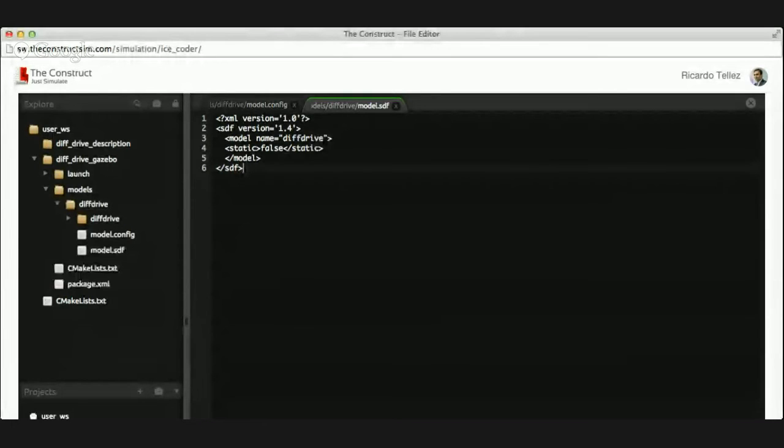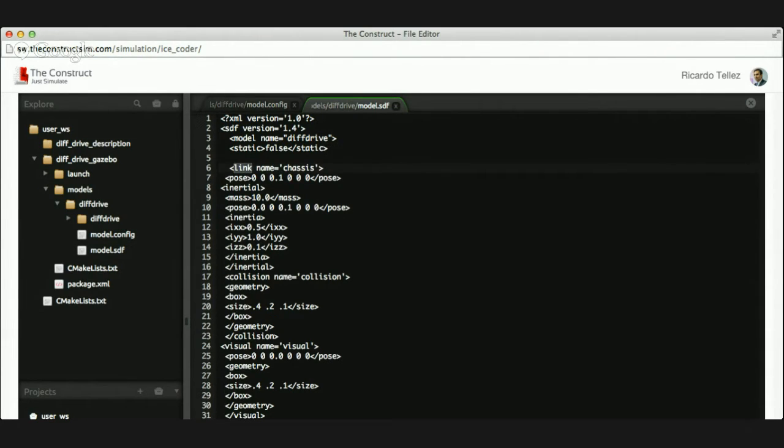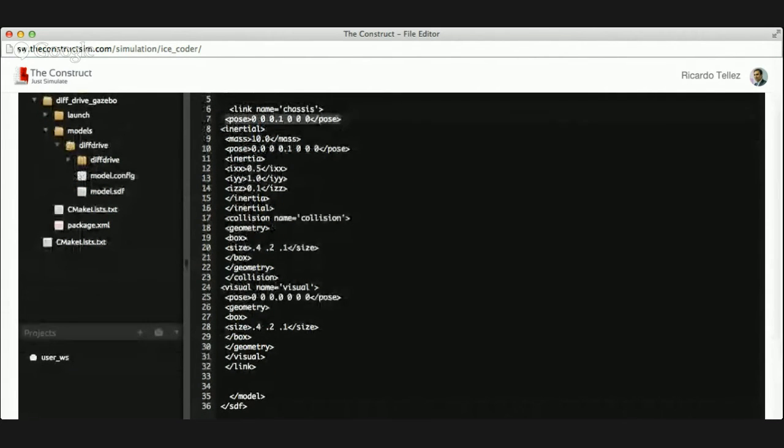Okay, now. So this is the basic structure of the model SDF, and now we are going to add each one of the parts of the robot as a link. Each part of the robot is defined as a link, and the base is also another link. And the text that I have copied from the blog post contains the link data describing the chassis. As you can see, link and chassis. It also contains some other parameters like the pose. This means where I'm going to put it into the world. And also the mass and the inertia.